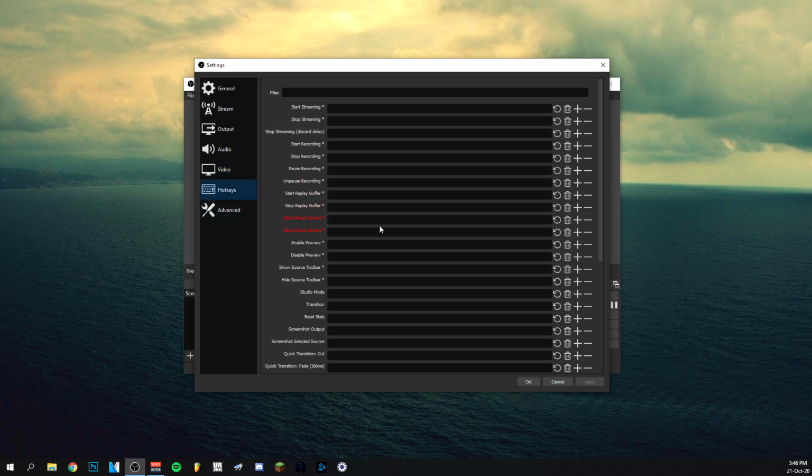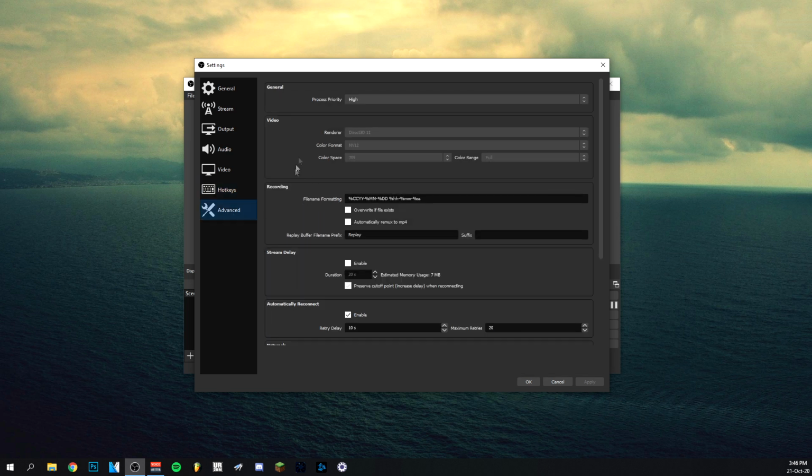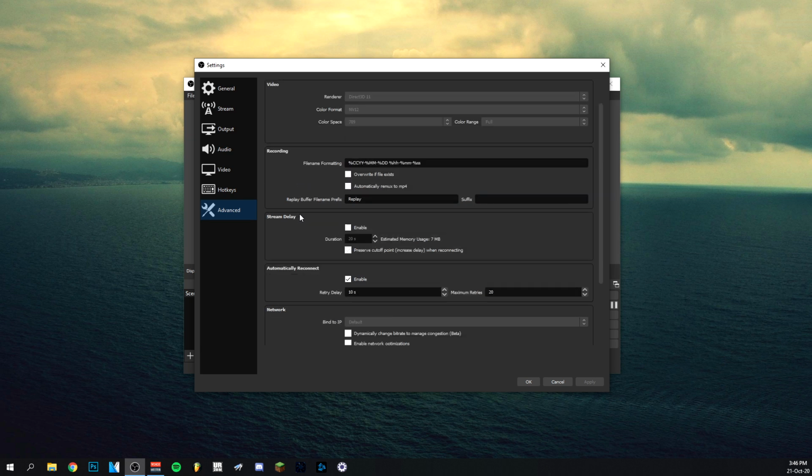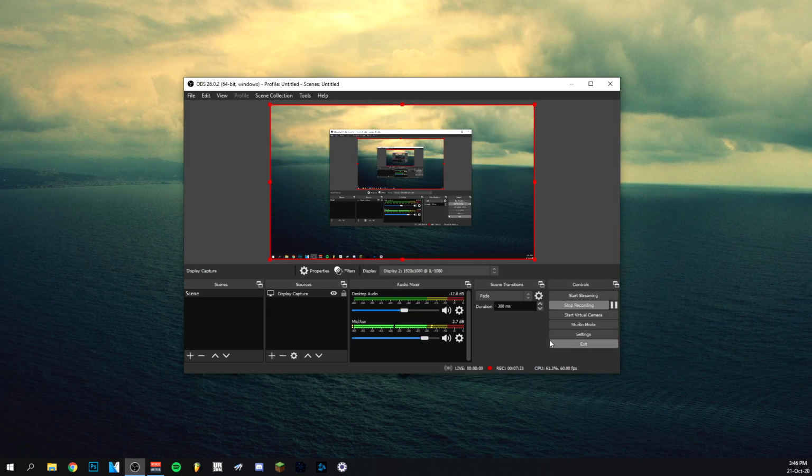Hotkeys are preference. If you want to start streaming or start recording with a specific key, you can do a hotkey if you want. But as I said, this is preference, I never do that. And then in advanced, the process priority high, the renderer Direct3D, pretty sure that's also the option for you. Then the color format NV12, and then 709, and the range on full. And this is also something you can just copy if you really need to. But yeah, that's it for the settings.